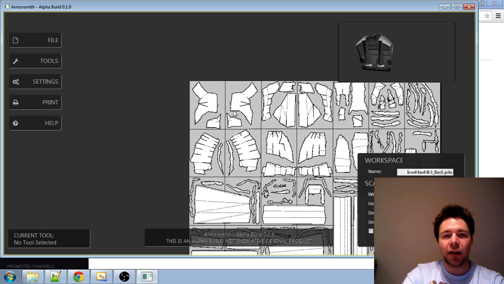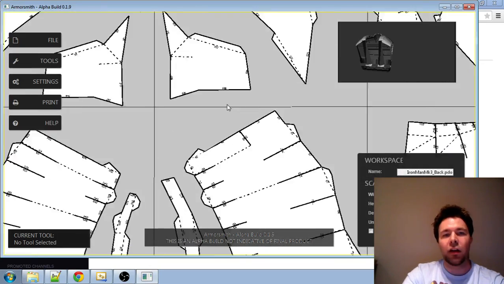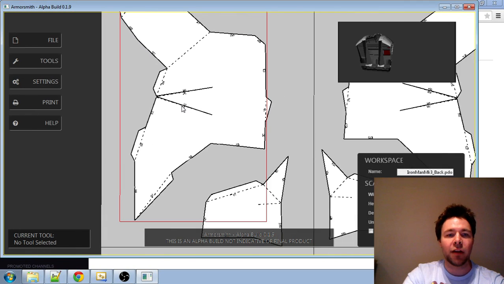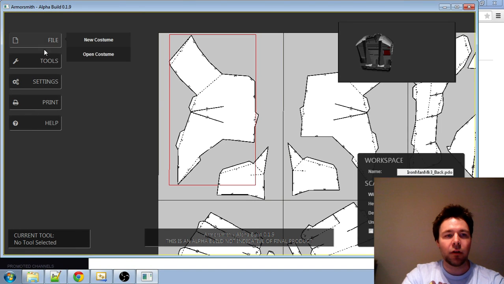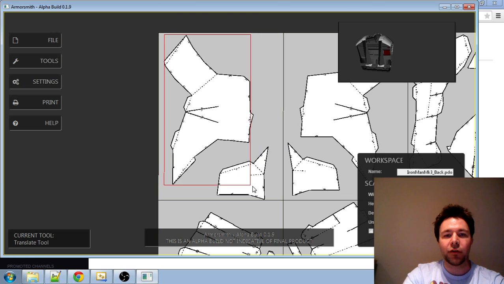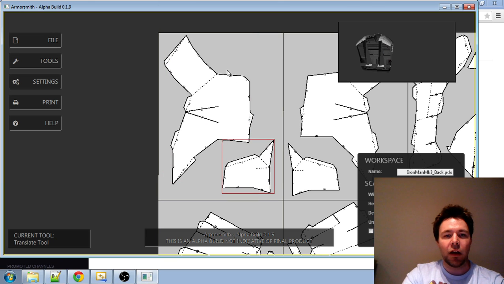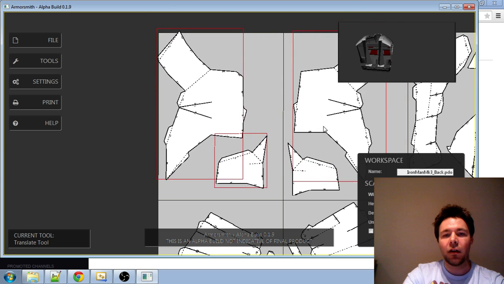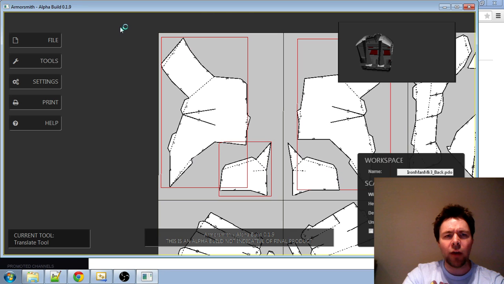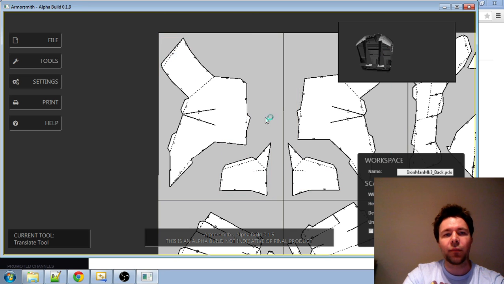This has a lot of the same functionality that you'd find in Pepakura Designer. If I go into the tools here and click translate, it tells you what your current tool is down here. I can move the parts around. I can select multiple parts by holding control and clicking. I don't have click and drag working yet, but I'm planning on implementing that in the near future. You can rotate.